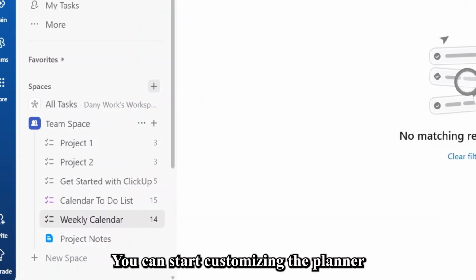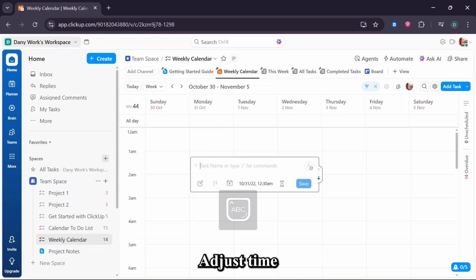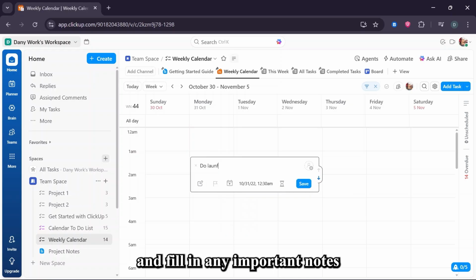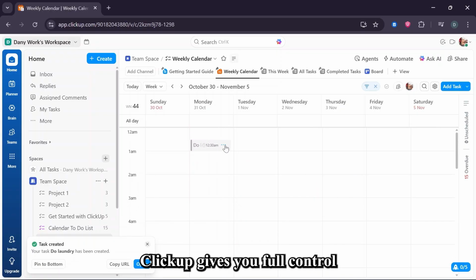You can start customizing the planner to match your daily and weekly routines. Add tasks for each day, adjust timeframes, set priorities, and fill in any important notes that will help you stay organized. Feel free to tailor it however you like. ClickUp gives you full control.